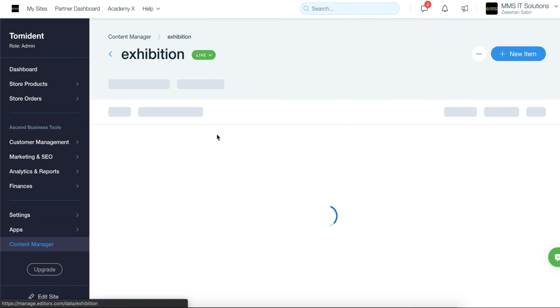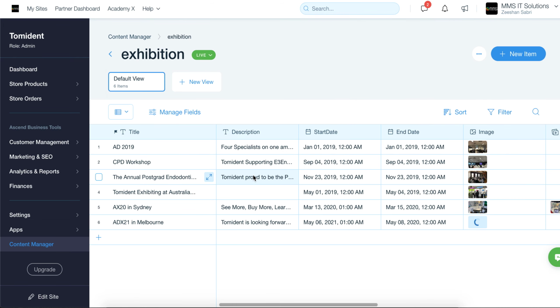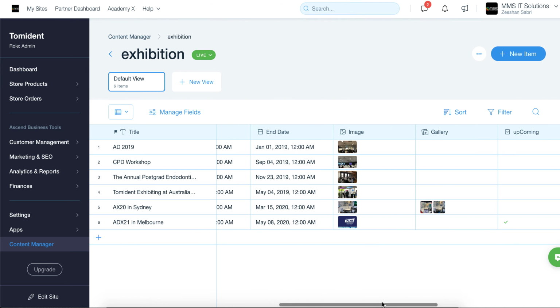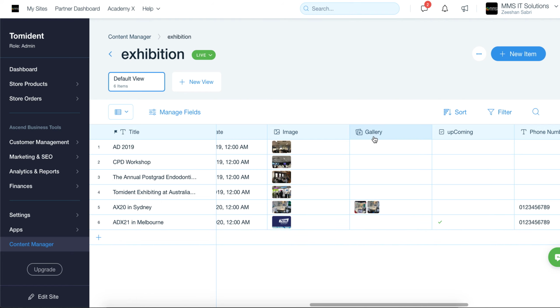When you open exhibition, it has multiple columns. The first column is title, then description, then start date, end date, and image. We have a gallery section in there where you can add galleries, but on the new Editor X we don't have any galleries at the moment.